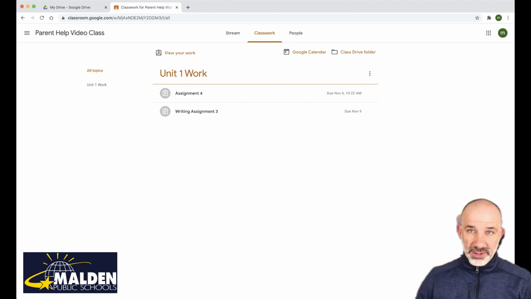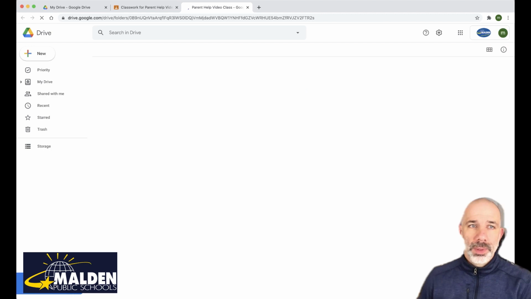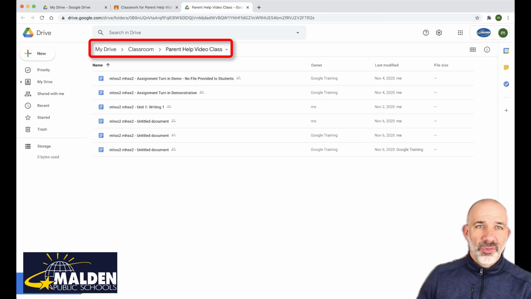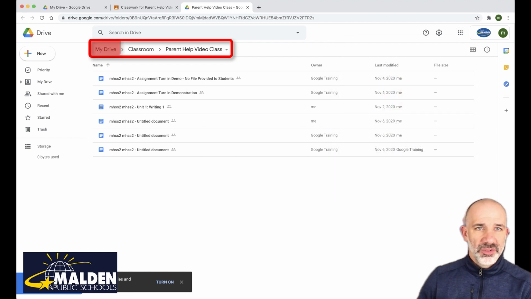So in Google Classroom, if you'll notice here, we have the class Google Drive folder. And if we tap on that shortcut, it will open up Google Drive. And if we notice the little path here in Google Drive of My Drive, then a subfolder called Classroom, which is Google Classroom, and then a subfolder of the class that your student is enrolled in.